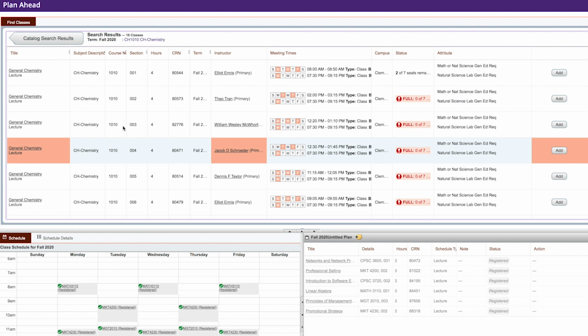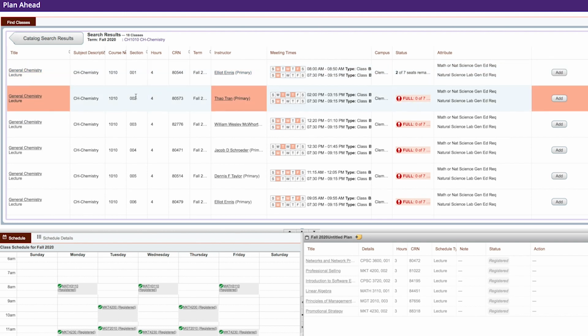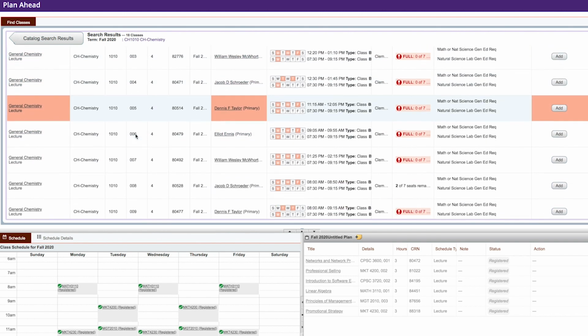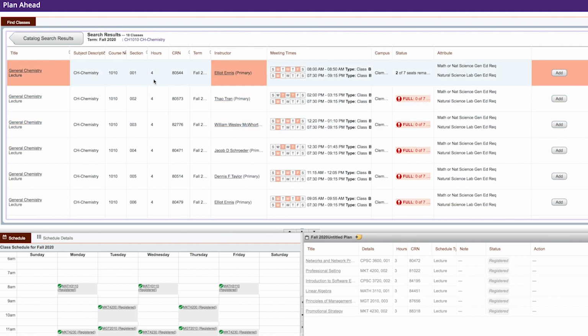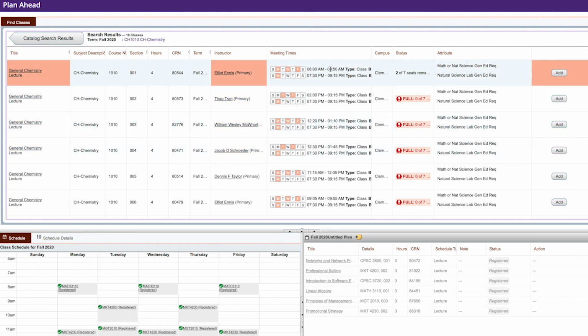All right. What kind of information do we have here? Let's highlight that real quick. So the first important thing is you have your section number here. You can see every single section has a distinct section number. You can then see the amount of credit hours this course makes up. So Chemistry 1010 is 4 credit hours. You can see instructor information here. And then you can see the meeting times and the amount of seats available.